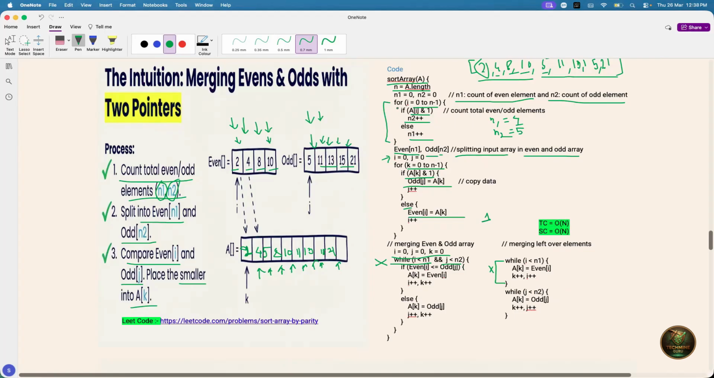Since this loop is running for i equal to 0 to n minus 1, the time complexity here will be O of n. Here we are splitting the array into two sub arrays, that is one even and one odd array. So here again the time complexity is O of n only, since we are running one loop only, that is from k equal to 0 to n minus 1.